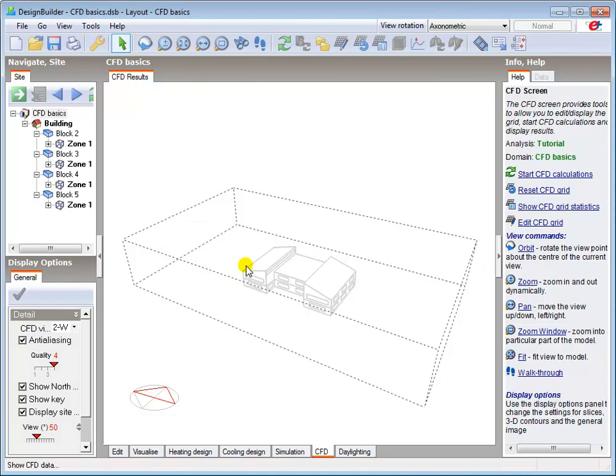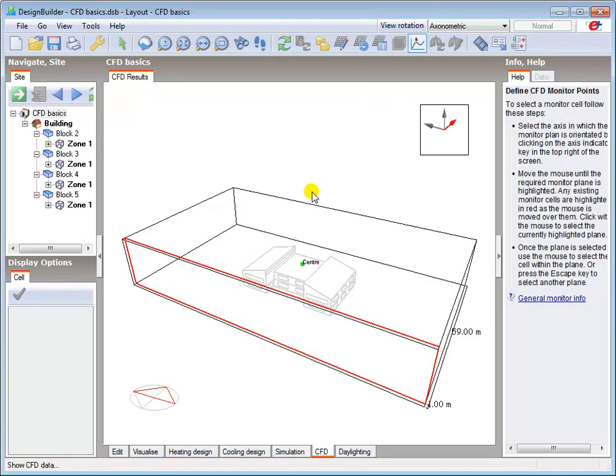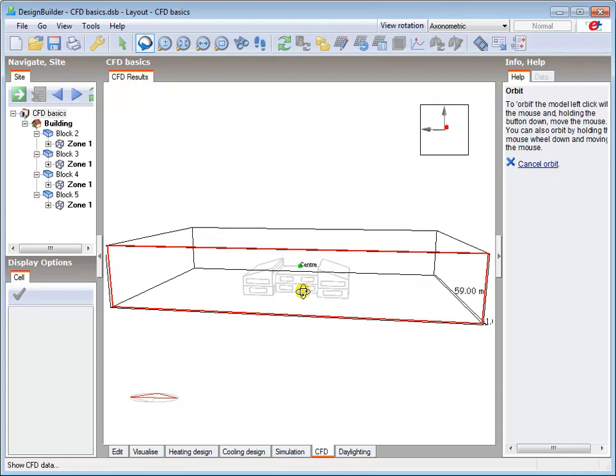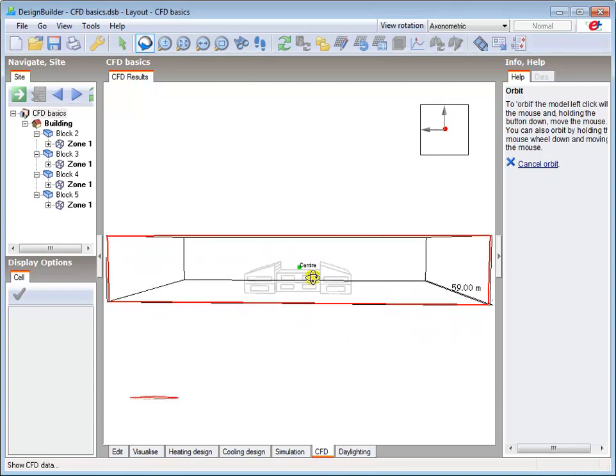When running an external CFD analysis, you should check that a monitor point has been created externally to the building, as DesignBuilder creates one point in the centre of the domain by default. Here we can see that the central default monitor point has been defined above the roof, so that's fine. More detail on grid settings and monitor points will be included in later tutorials.